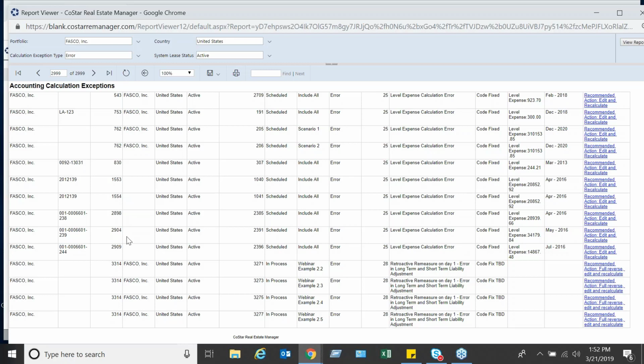So moving along, we'll go through our second example. So for this example, we're going to move down to our next record. We're going to use Lease 3314. And this is also an in-process journal entry, and it's webinar example 2.2. So that's what we'll use for our filter criteria.